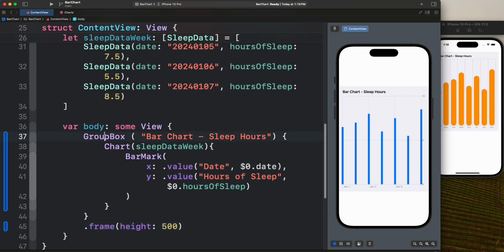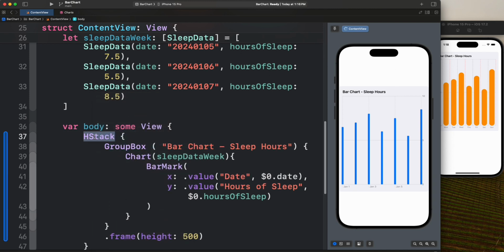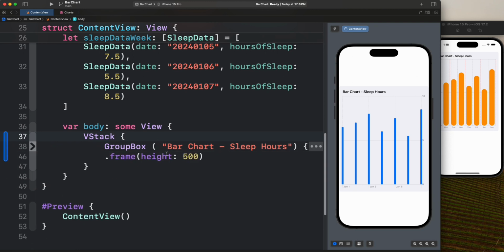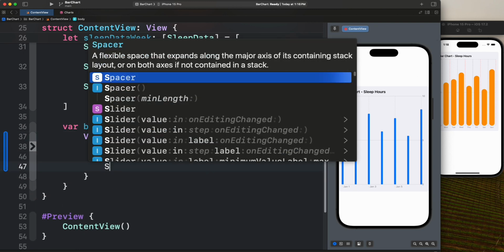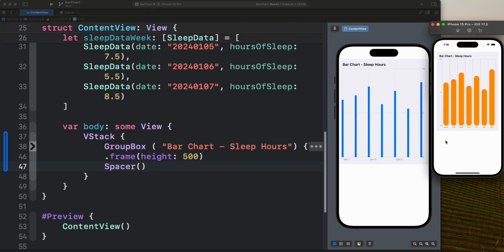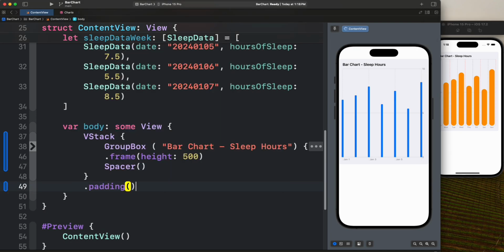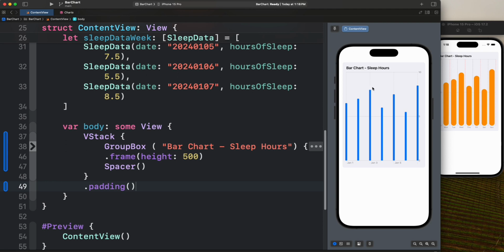So to push it to the top, we can come here, right click, embed into an H tag. But here we want a V tag. And here after this group box, we can simply add a spacer. Okay, and normally it's supposed to push it to the top, okay? And we also want a padding, okay? So on this V tag, I can come here and add a padding. And yeah, I think it looks good.